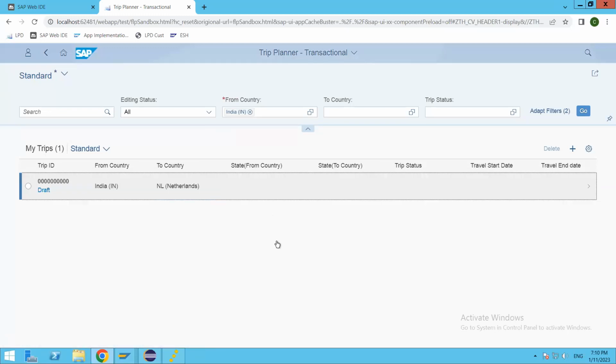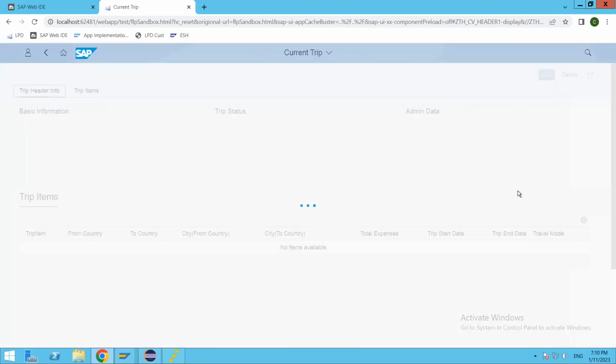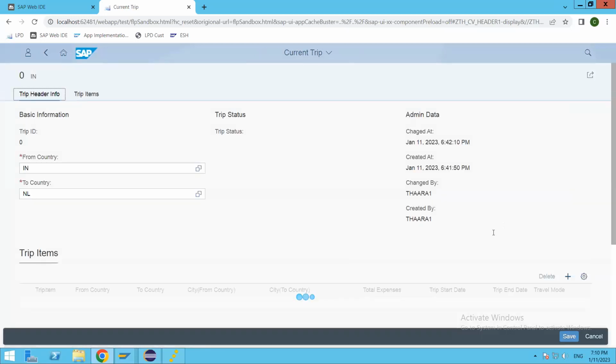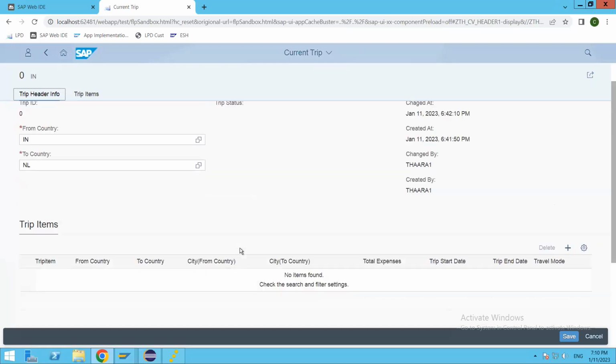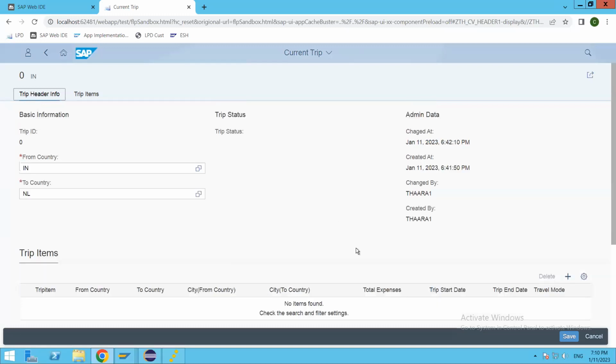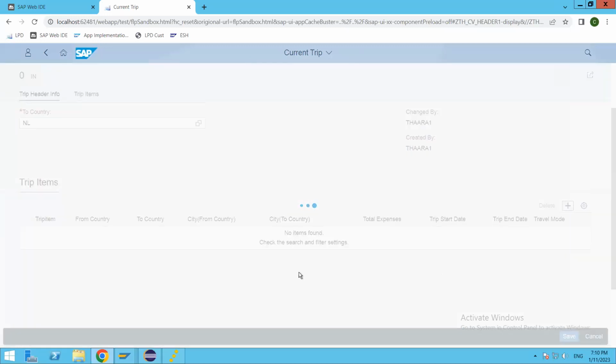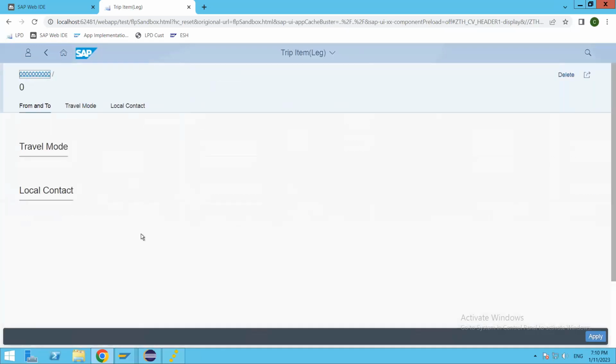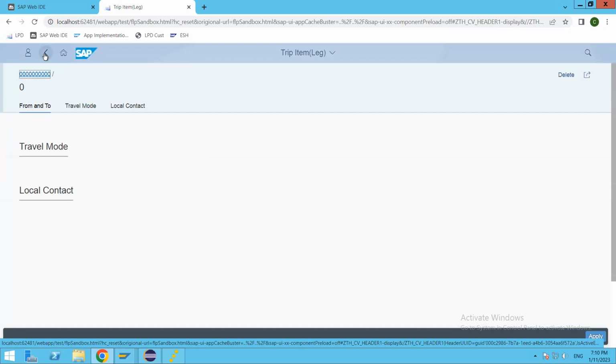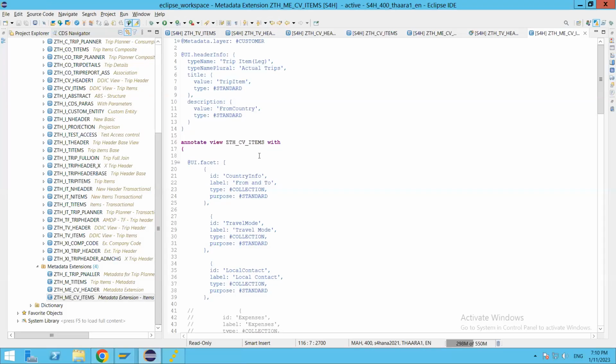So I can even pick the same one, and I can go into the edit mode of that one. It's already in edit mode because that is the draft one. So if I click on create, in a header, state is not coming, right, Chinna? Sorry, yeah, we haven't included that in the annotations, so that we already saw.